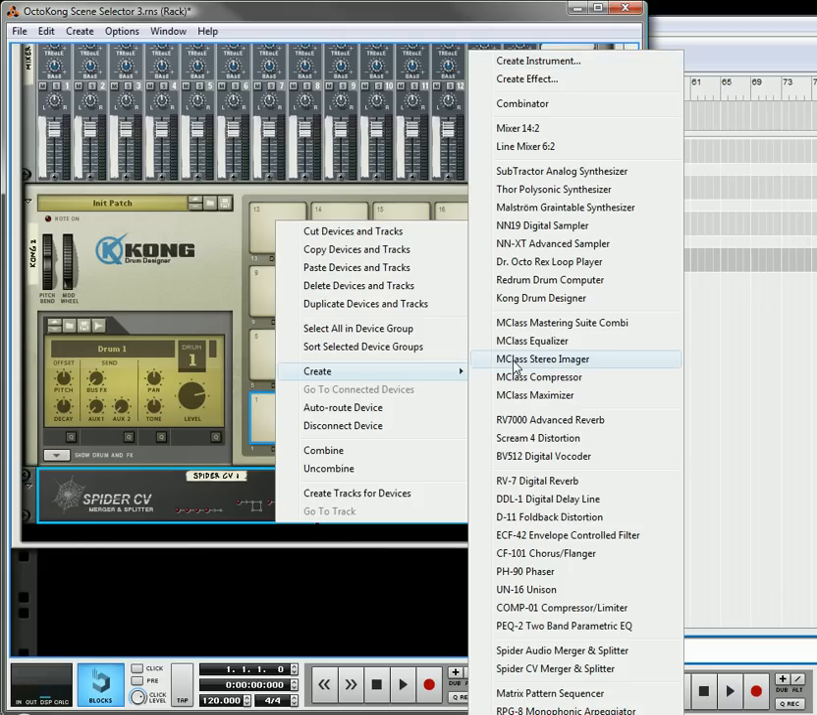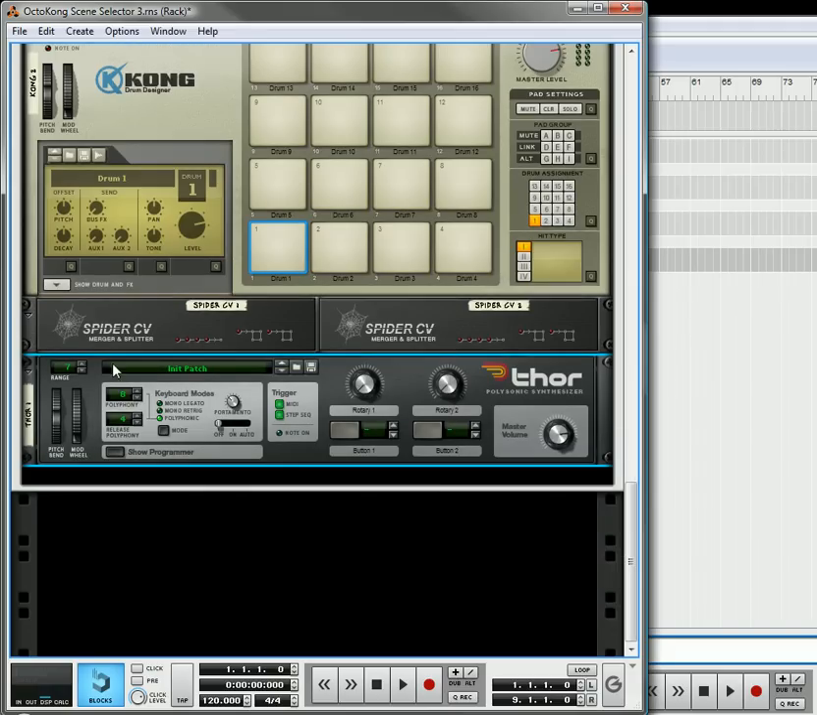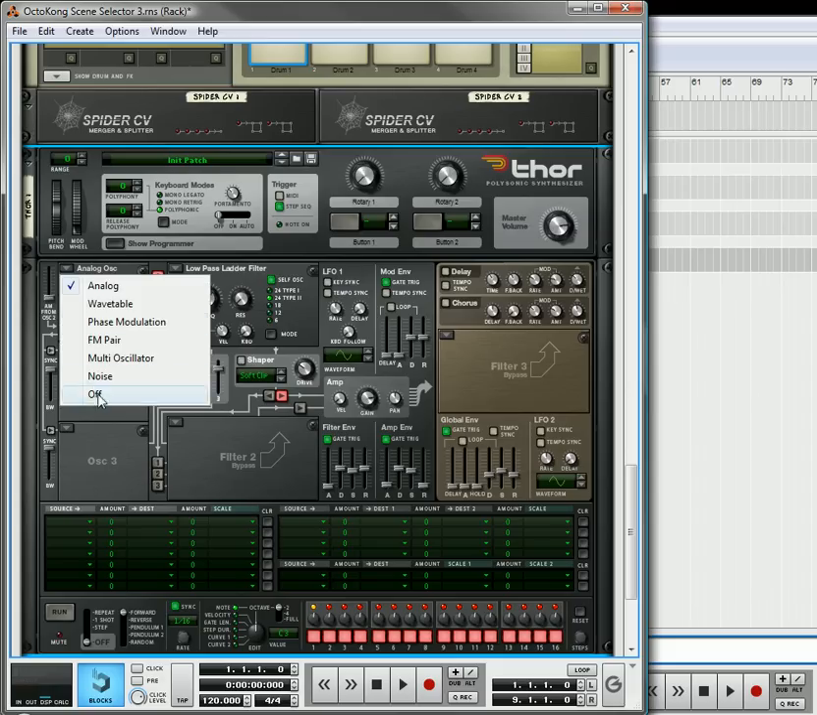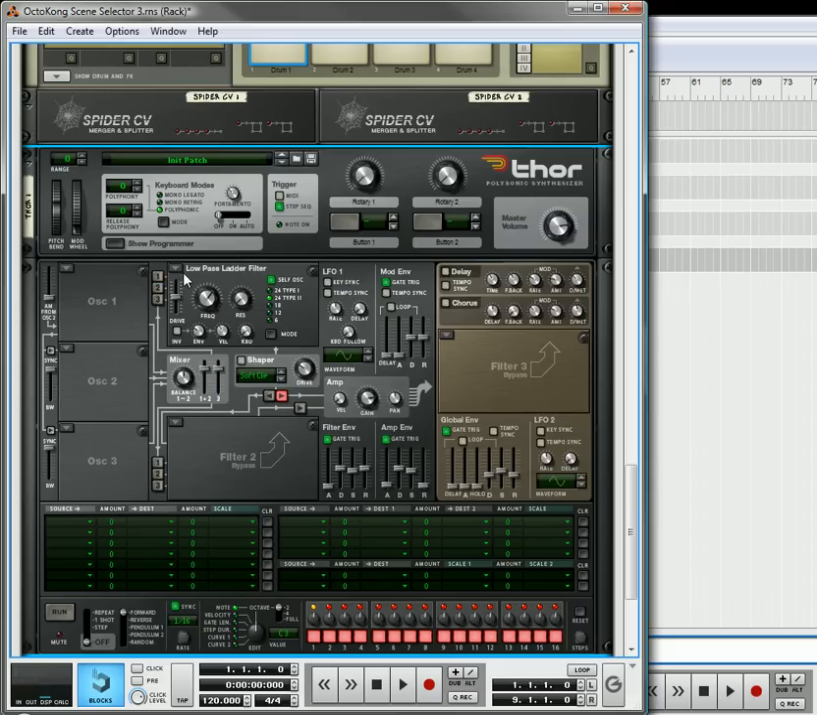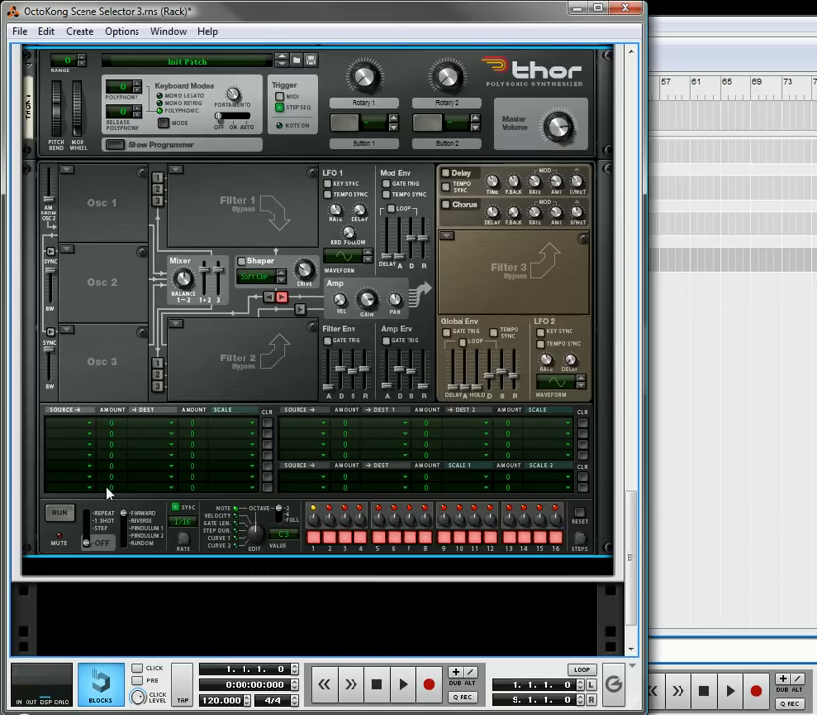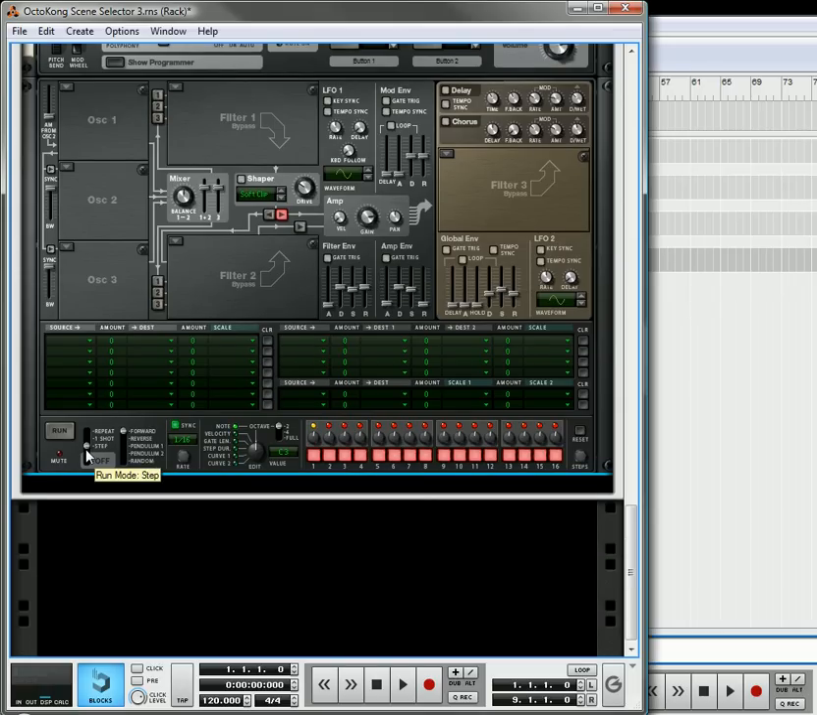Underneath that, hold down your shift key and create a Thor. Inside the Thor, we're going to set that so that everything is initialized. Turn everything down. Turn off MIDI, you just need the step sequencer. I'm going to bypass all the other stuff. Turn everything off. Down here, you're going to change this to step mode, forward is what you want.